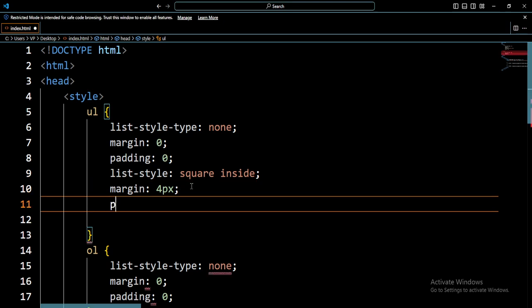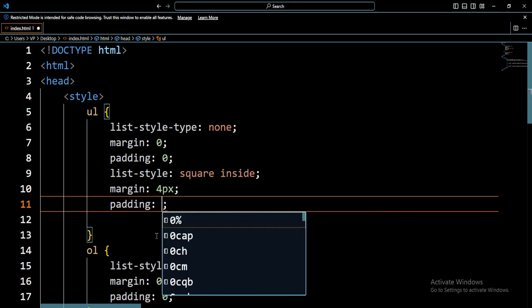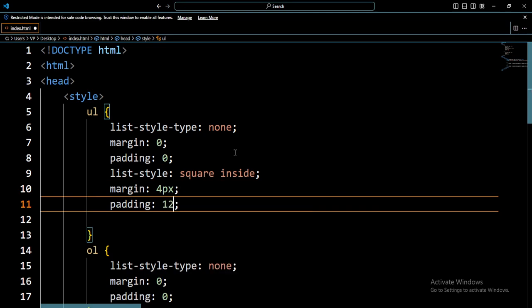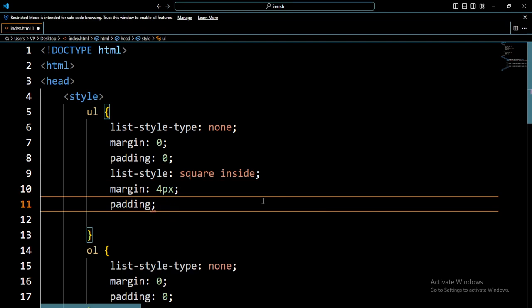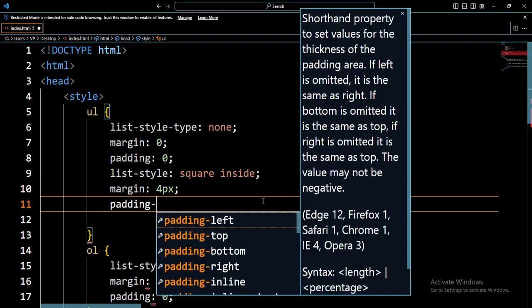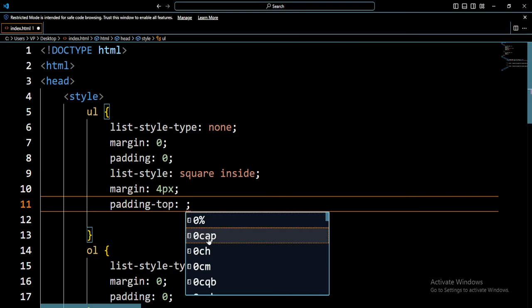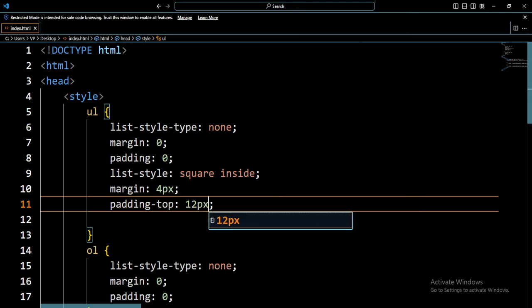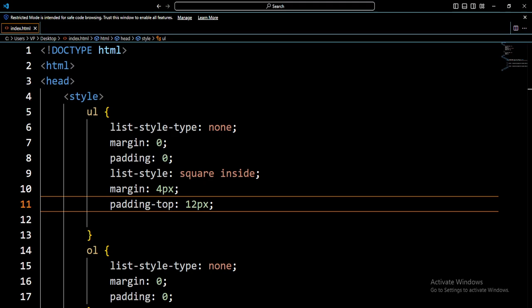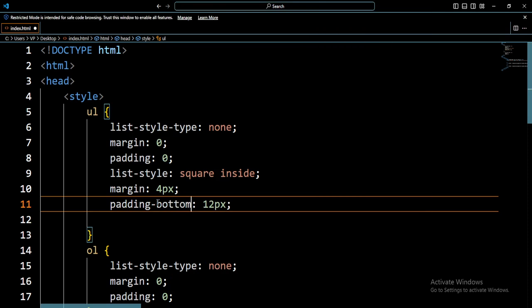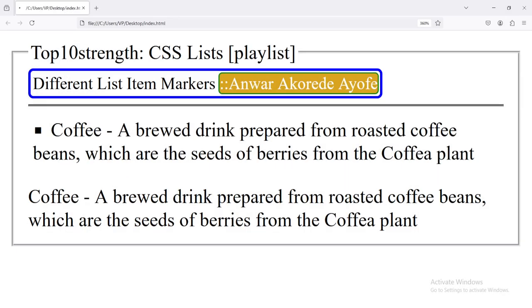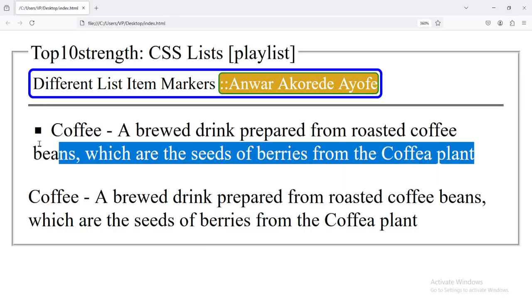I can give it padding again. Also I can give it another padding right here. I can just specify like 12 pixels. 12 pixels is too much. Let me give it padding-bottom or padding-top. Let me give it padding-top 12 pixels. Let's see what we got here first. This is padding-top. I need padding-bottom, I think. So I can give it padding-bottom to do something nice here. Can you see? Now we have this gap and it's looking nice.